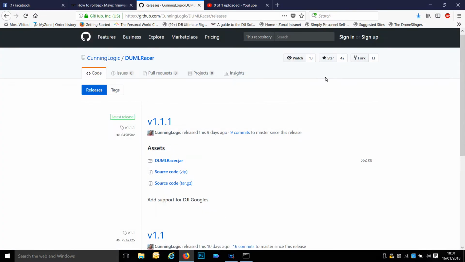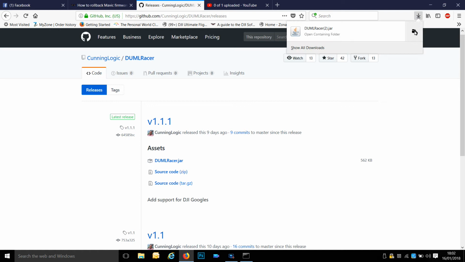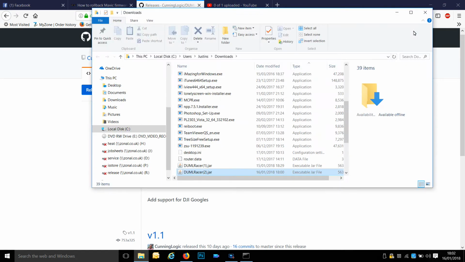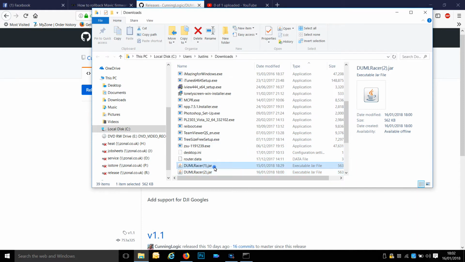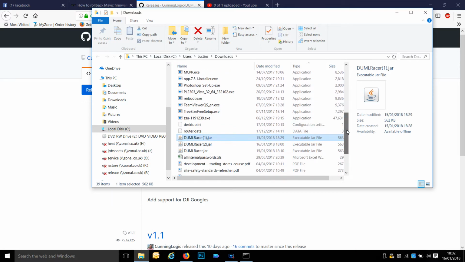Go back to your Windows Explorer, your Internet Explorer. Click on the download. Up here you'll see what you downloaded. Click the little icon there. You'll see it's here now. All you need to do is do a Control and C on your keyboard.